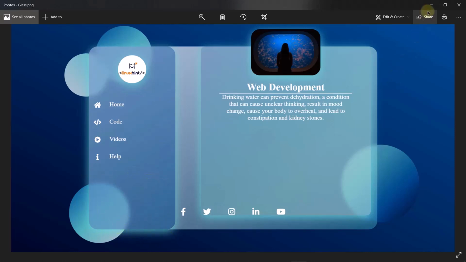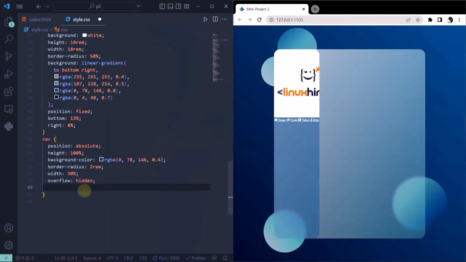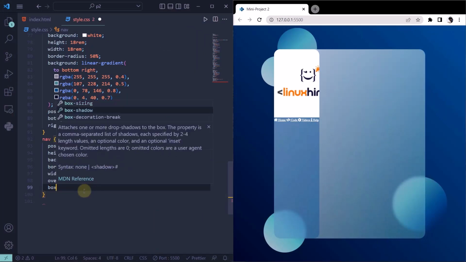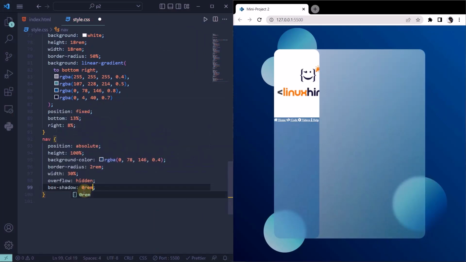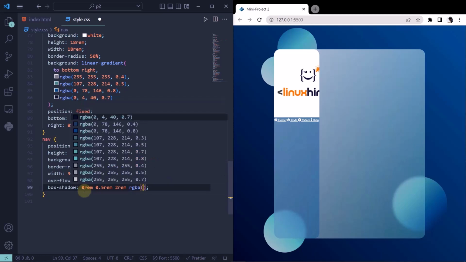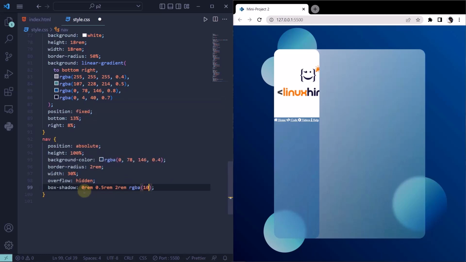Now this can be added by using the box shadow. So we're going to add a box shadow, but we're going to set the color so that it resembles a glow. So first of all, let's set the attributes as 0 rem, 0.5 rem and then 2 rem. After that, for the color, we're going to use RGBA and the color that we're going to use is 107, 228, 214 and let's set the opacity equal to 0.8. After that, we have this nice little glow all across our navigation bar.